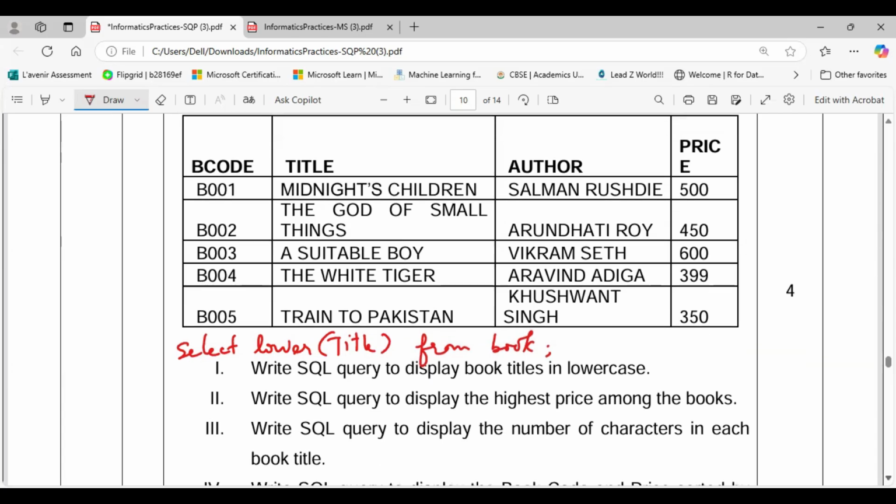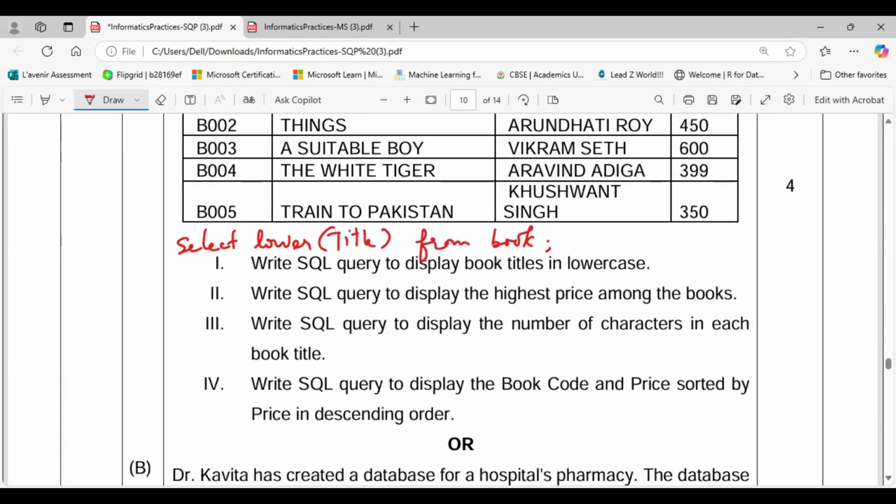Semicolon. If you are using full capital, go with the capital letter, all the things in capital, no issue. Then display the highest price means what? You have to use which function? Select max price from book. Hope it is visible.